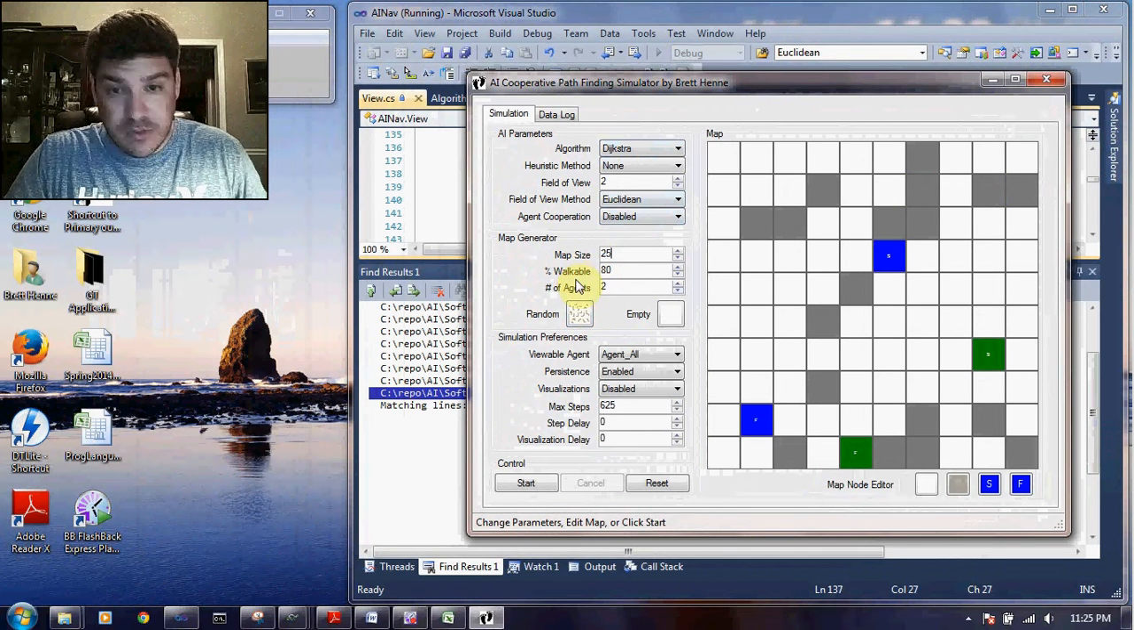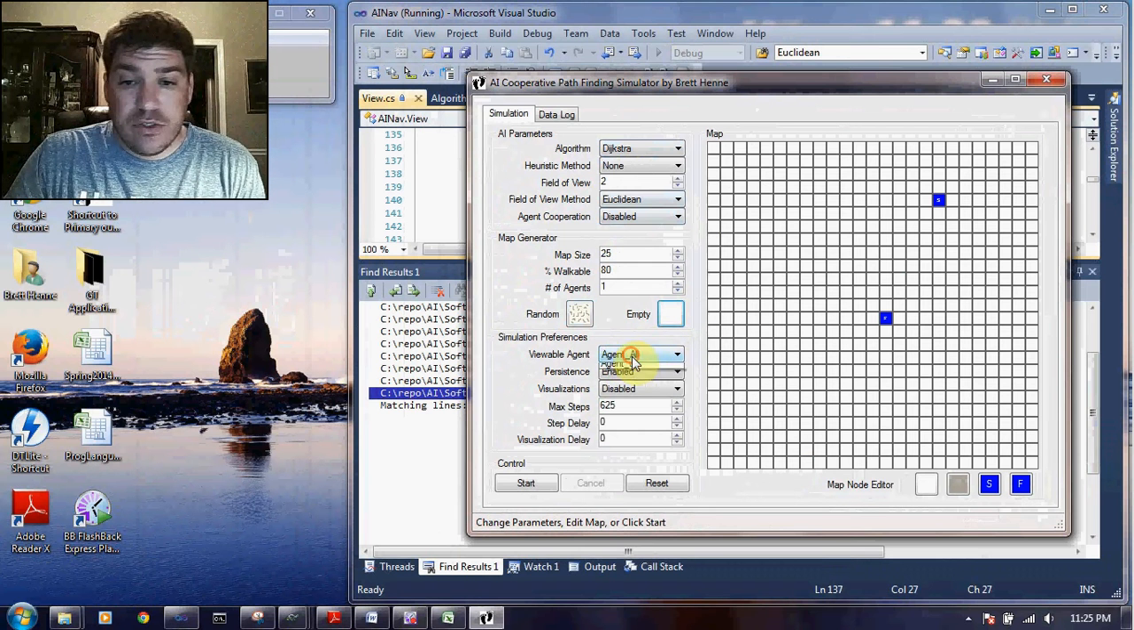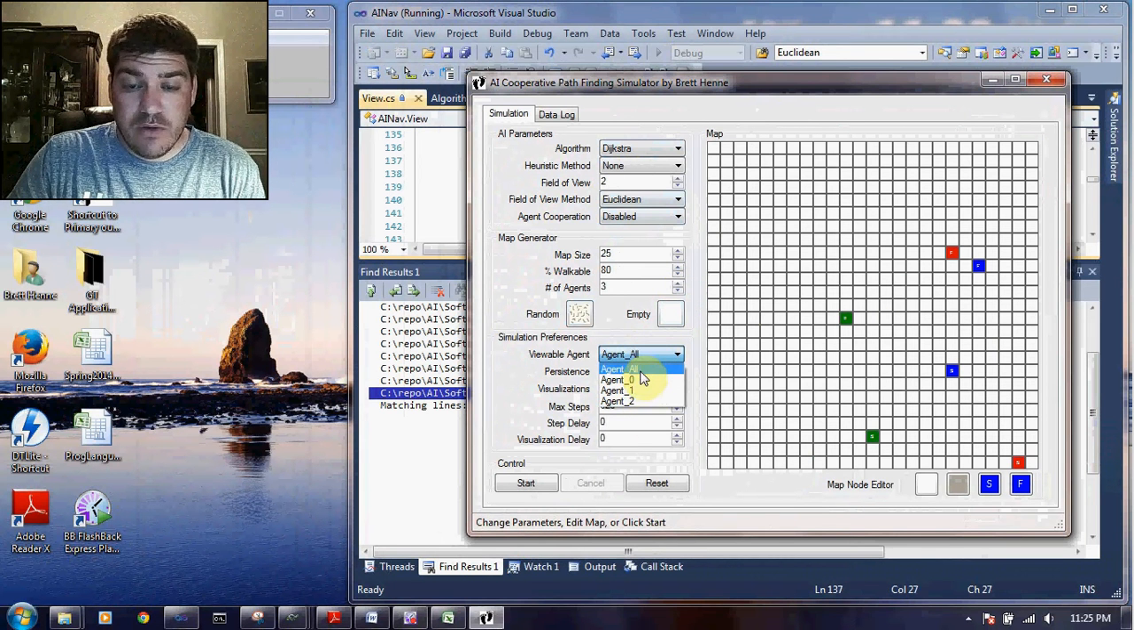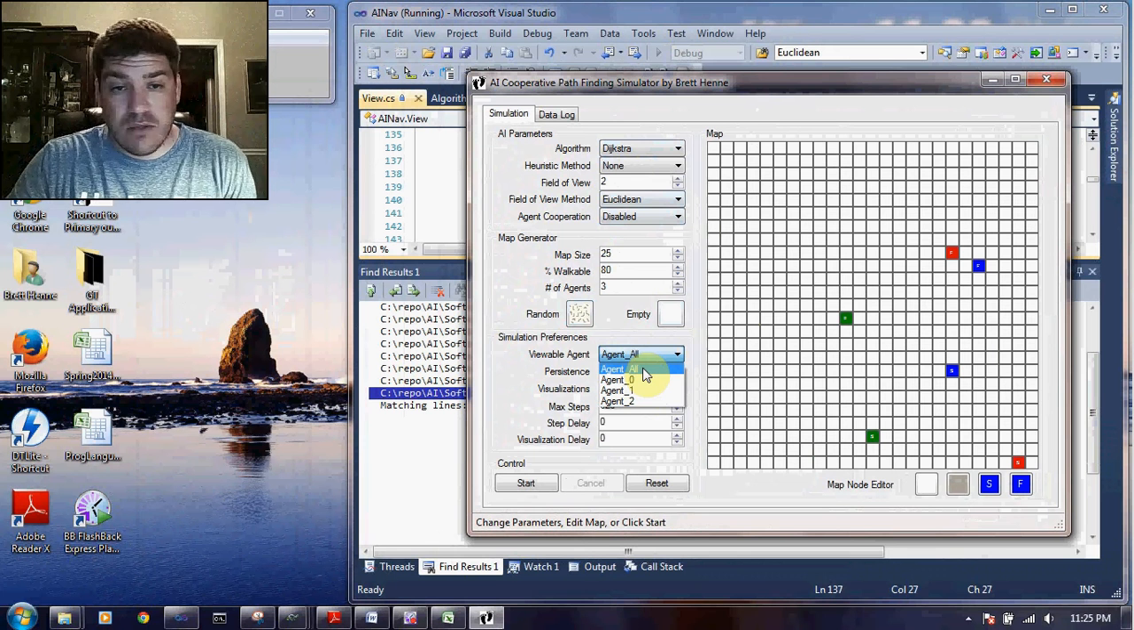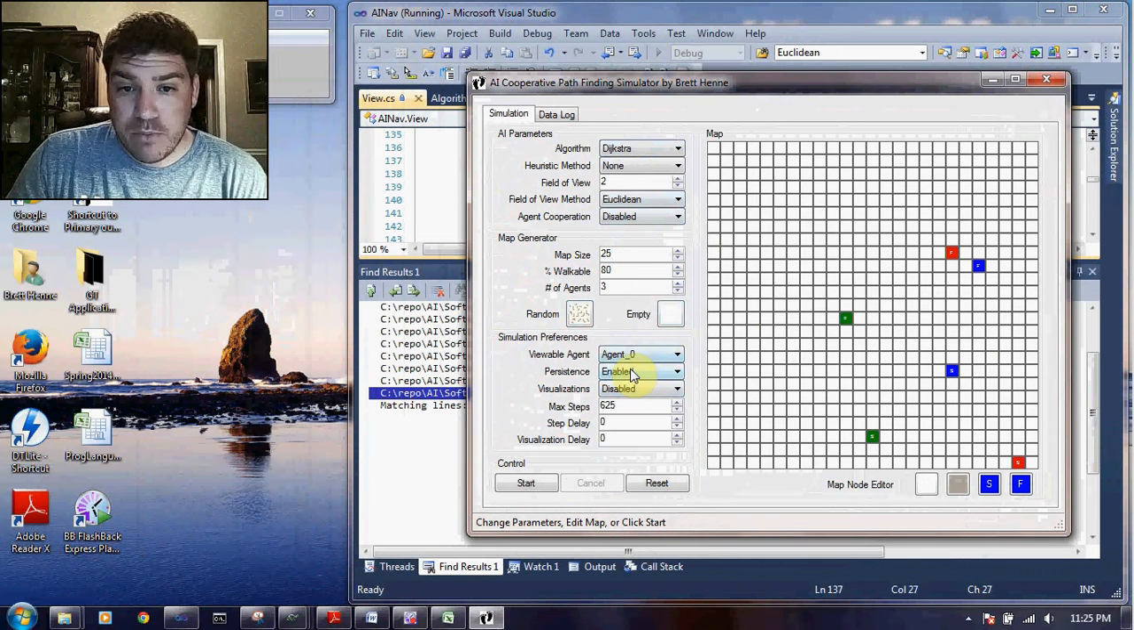So for this one, let's just do an empty map 25 with one agent. The preferences are, if you have multiple agents, this will be populated with agent 0, 1, 2, 3, or 4. So if you generate 3 agents, the viewable agent, you can select which one you want to view. Otherwise, it gets very confusing on the map to see all these agents moving. Persistence is basically if you want the path to be persisted as the agent moves.